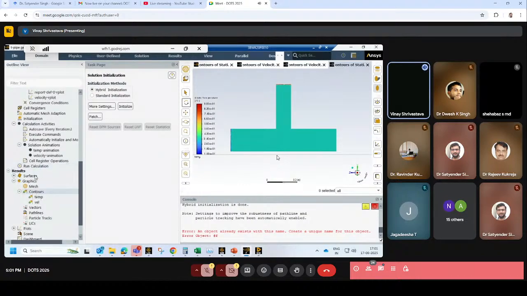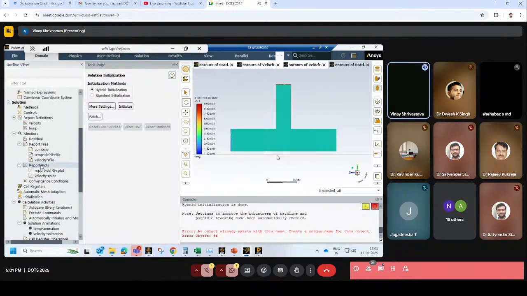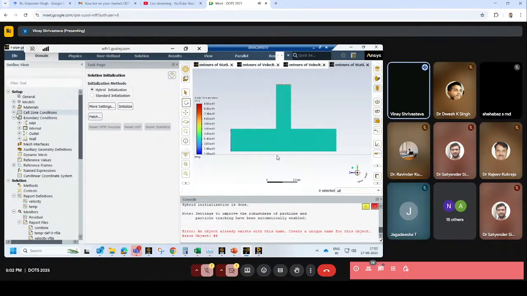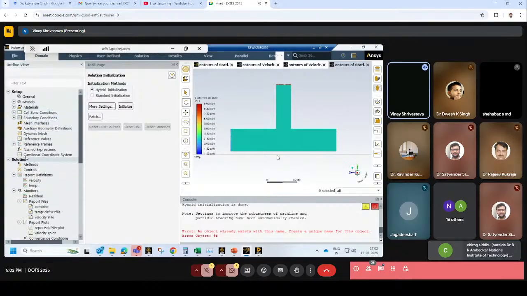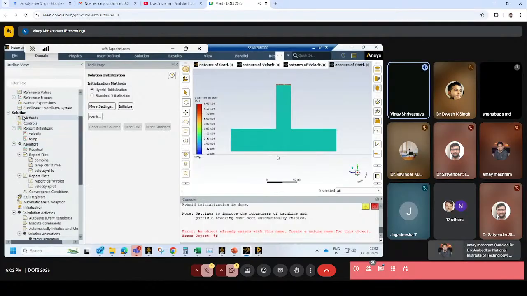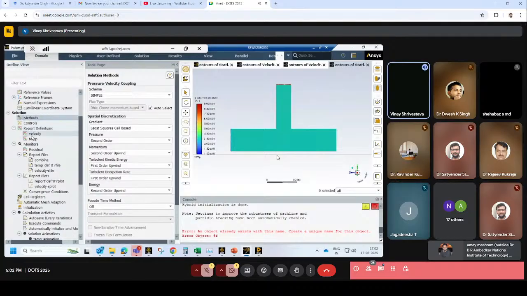Now ultimately what we have done till now, I'll recap this. We have defined boundary condition, we have defined cell zone condition, we have defined models which we are using, right? Till here it is pre-processing. From solution onwards this becomes your solver part. Under solver we have defined method, then we have defined report definition, like we are going to capture velocity and temperature with respect to iteration, and that will be our main key point when we talk about results. And then report file, so whatever you are doing under report file, it will get generated in terms of text file.